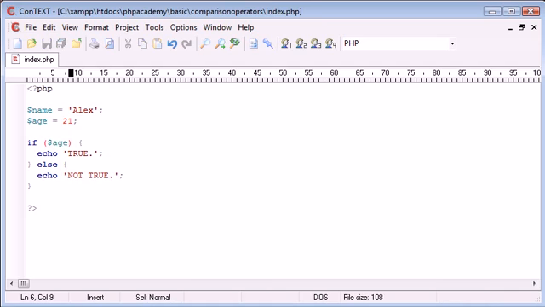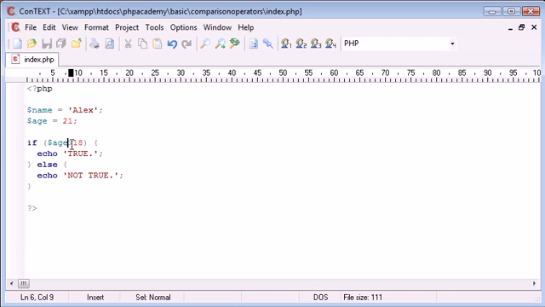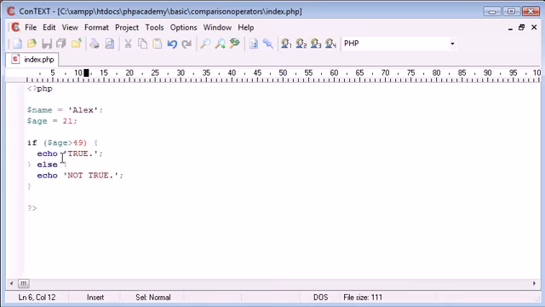age. So if age is greater than let's say 18, so at the moment this is true, so we should receive true here. That's true. Because the age is greater than this standalone integer I've created here, then that's fine. If I was to type 49 and refresh, we're going to be left with not true, because age is not greater than 49, therefore this statement is rendered false. So everything in the else is executed.